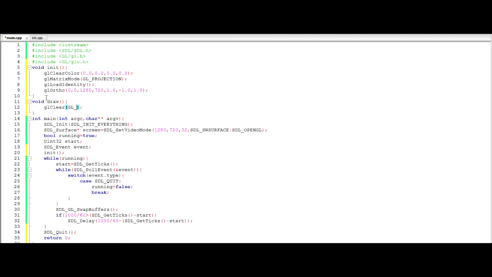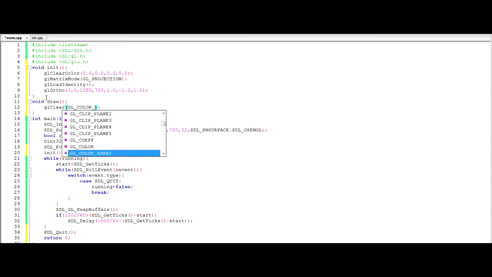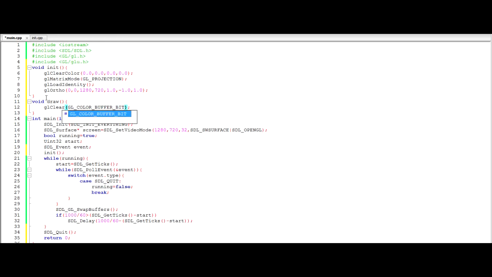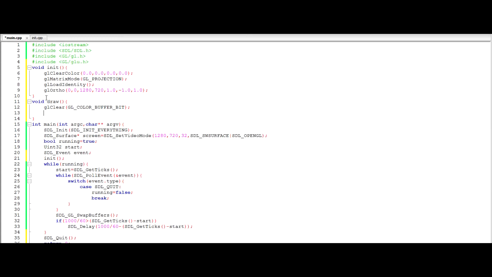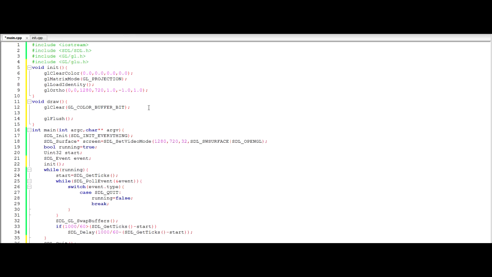So we're going to do GL clear, GL color buffer bit. We talked a little bit about buffers last time. Basically what this is going to do is clear the buffer so that when we move on to the next frame in the program, the old frame is deleted, basically. Then we're going to call something called GL flush, which basically does the same, deleting the data off the screen that we've just called, but it's a bit different.